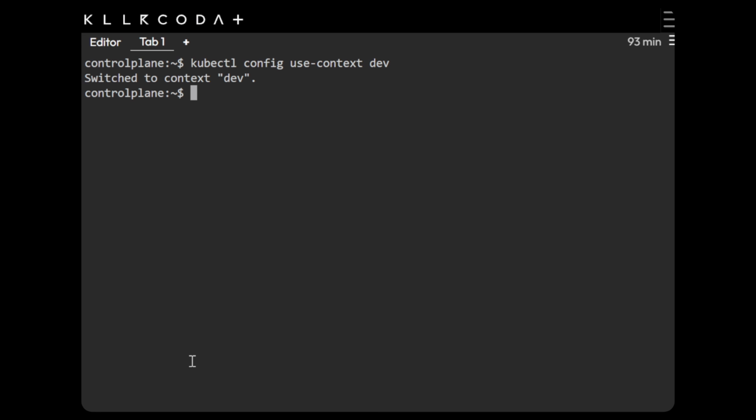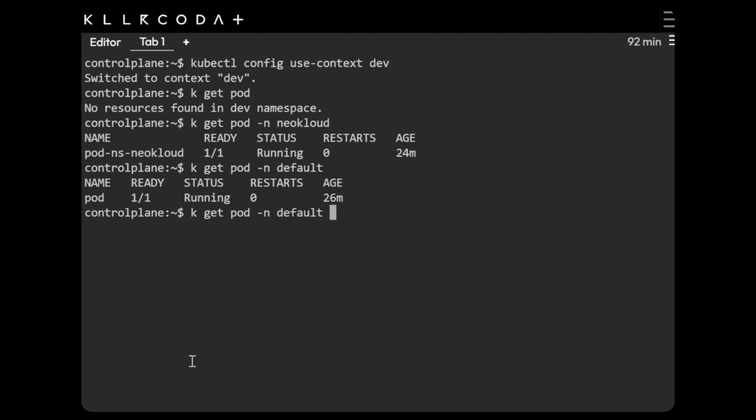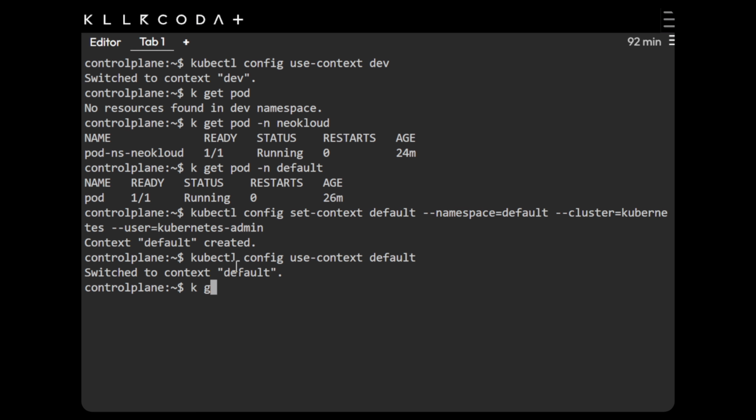You are switched to the dev context, and with kubectl get pods you will find nothing. In Neokloud, you will find this, and in default, you'll find this. If you want to go back to the default namespace, set the context to default, and then kubectl get pods, you'll find that pod.